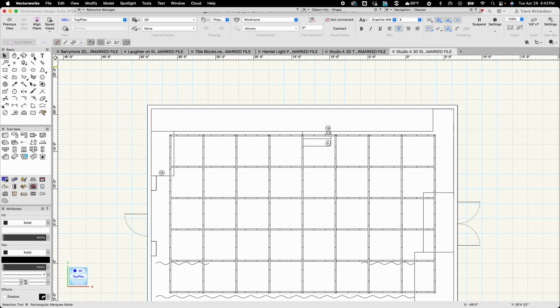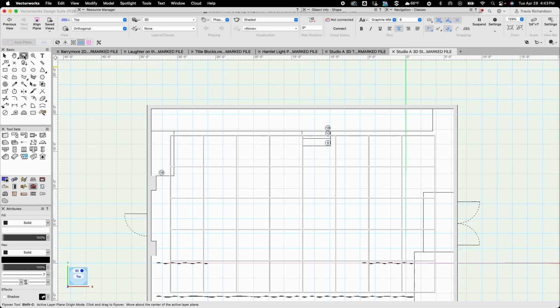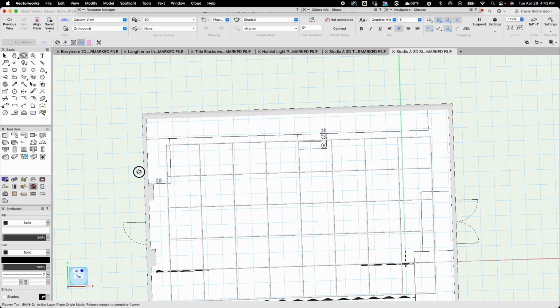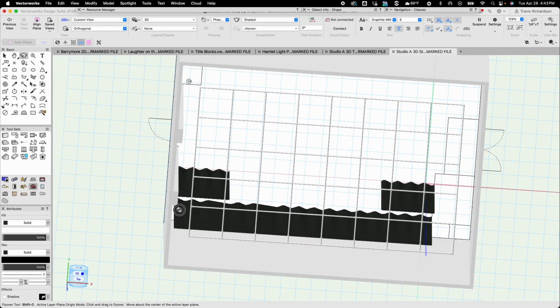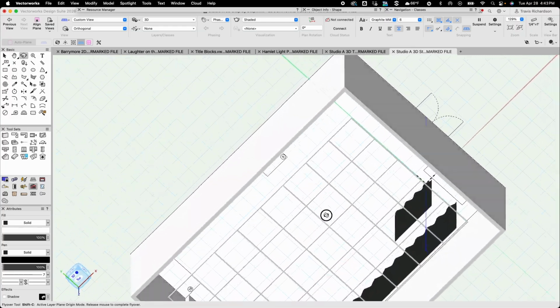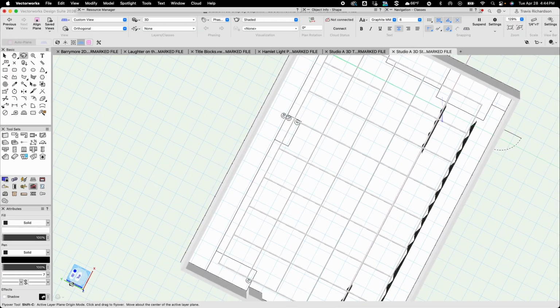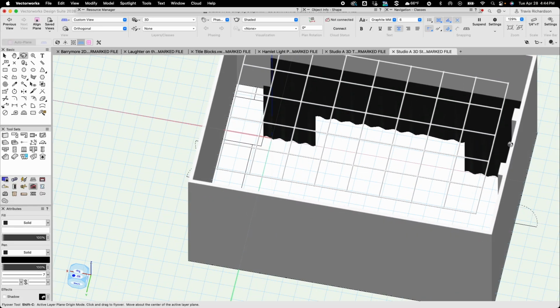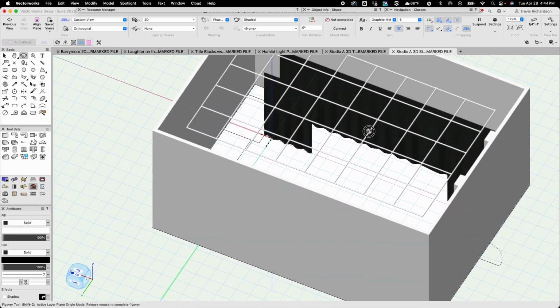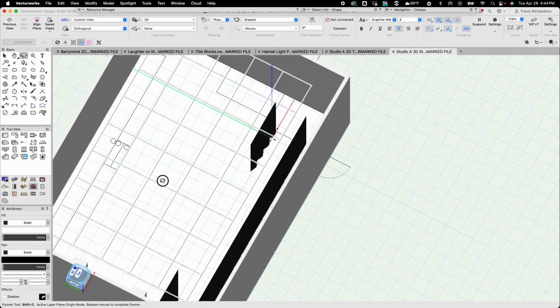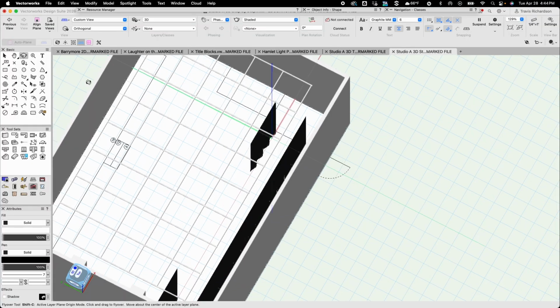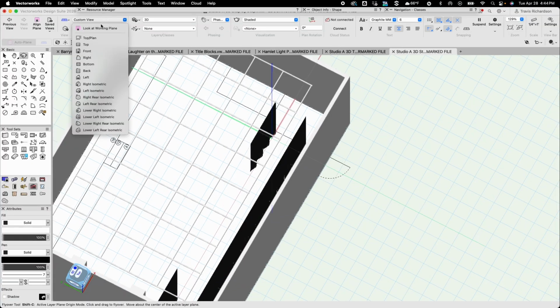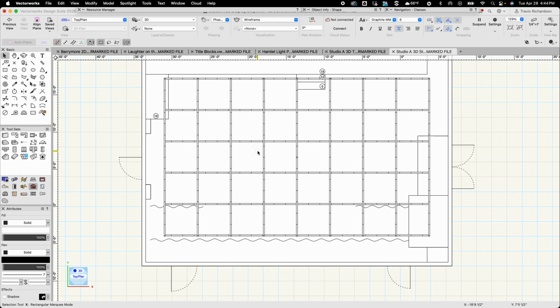Once I've got that done, I'm just going to click on my 3D flyover tool and rotate my drawing a little bit so that we can see that I have created my walls. Here are my pillars, and I've finished the first step of that process. I'm going to go ahead and return to a top plan view and save my drawing.